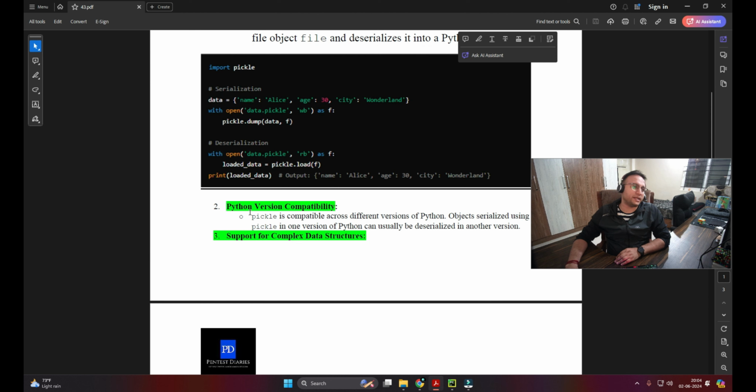Talking about Python version compatibility, we can do serialization in one version and deserialization in another version. That's also a compatibility we have across different Python versions, and we have that feasibility in the pickle module.